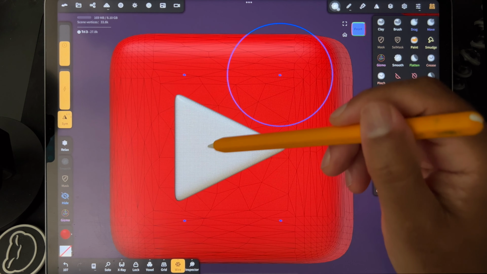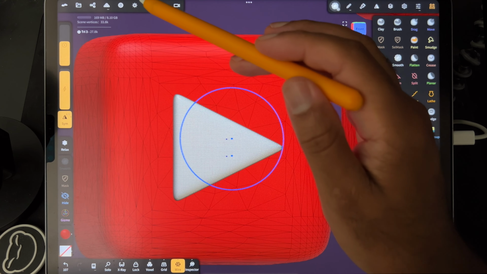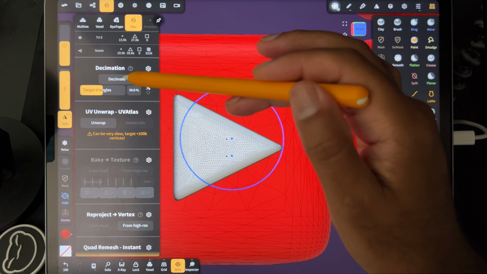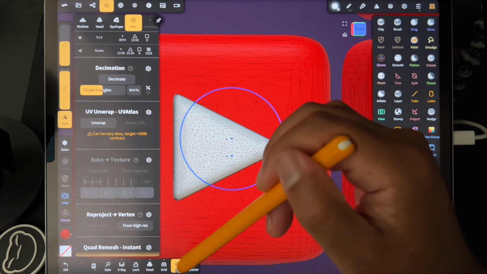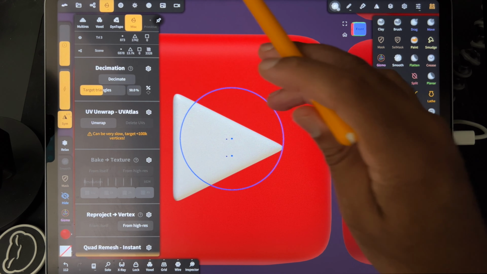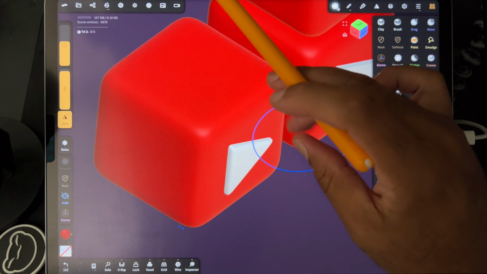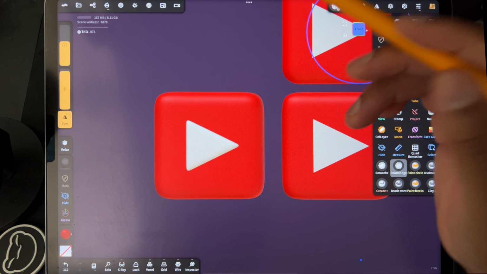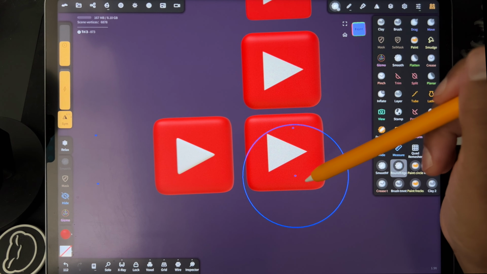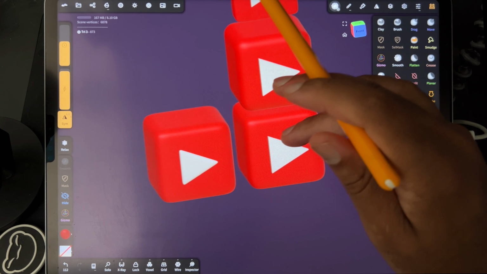Let's take a look at the wireframe. It looks very dense. So we'll go to Miscellaneous and decimate it. Let's turn the wireframe off so I can actually see it. Decimate, decimate, decimate. That looks pretty good. Okay, so now we have a more round, cute YouTube thing. I guess this one looks more realistic, and it looks more like the actual thing.